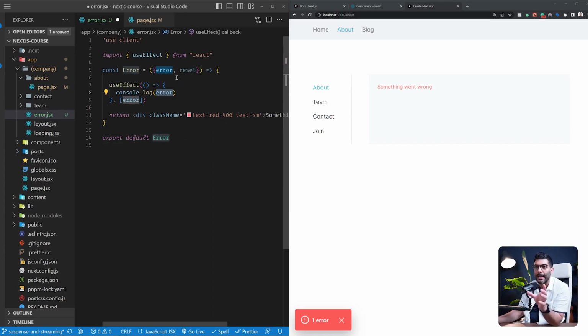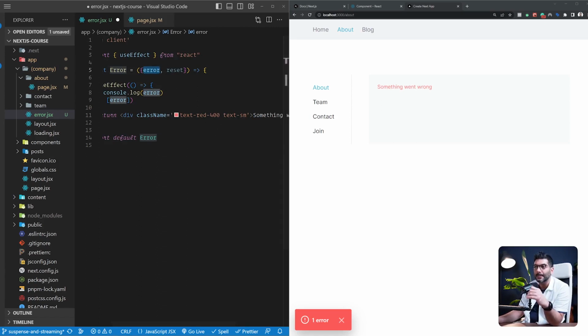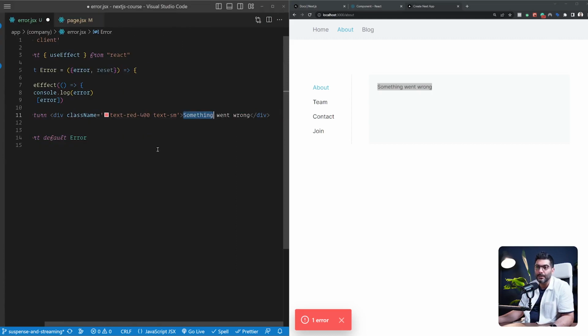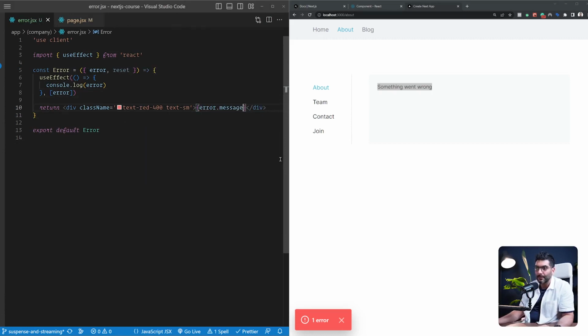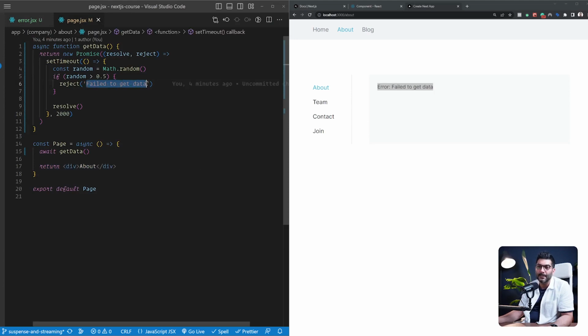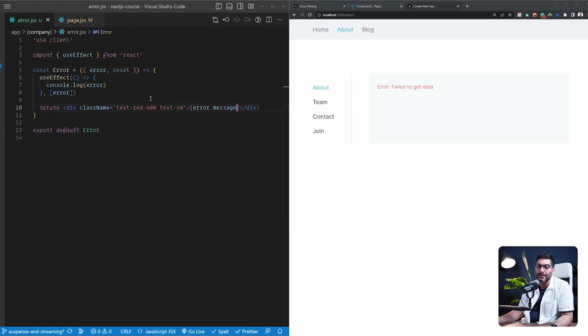In development, you can actually also pass in the message that's on this error so that you can see it inside of here. So instead of just saying something went wrong, you can just pass in and say, hey, just log the error.message. So there is a message property on there. And as you can see here, it says failed to get data. This is the same thing that I'm passing in from this promise, failed to get data. So it actually reads that same message instead of just hard coding something went wrong. But this is actually only in development. If you push this code to production, because this is the client side of your application, it's going to actually hide this message.